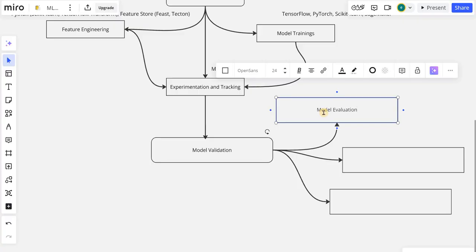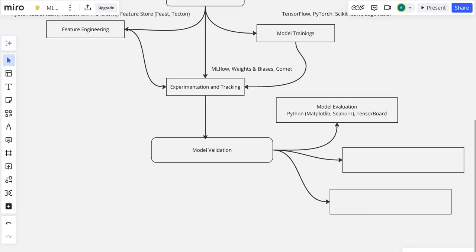In model evaluation, we evaluate the model's performance on validation data. We are going to use tools like Python, Matplotlib, Seaborn and TensorBoard for evaluating the model performance on validation data. And who is basically responsible here? Data scientists are responsible here.